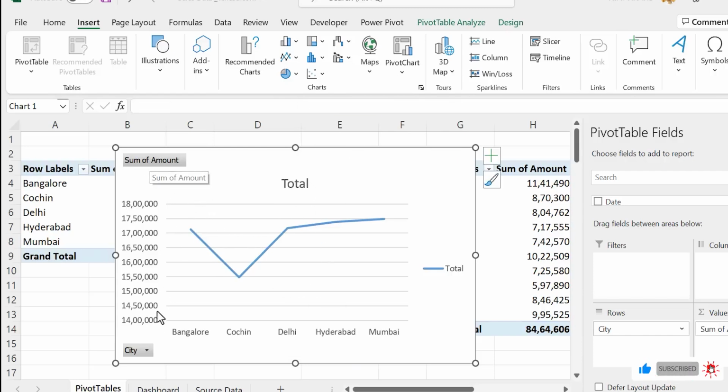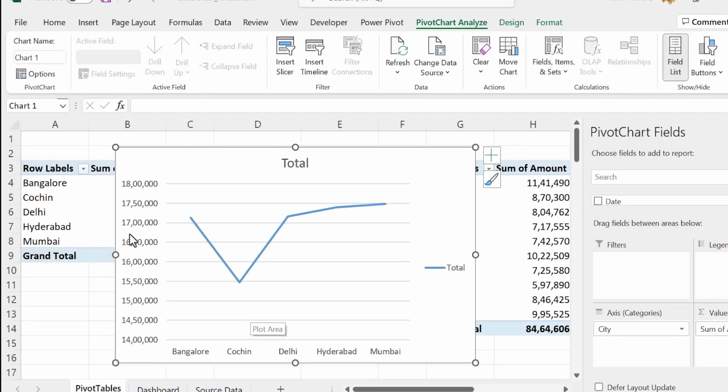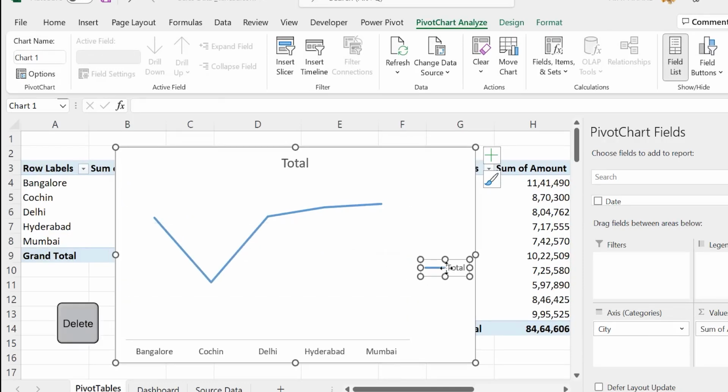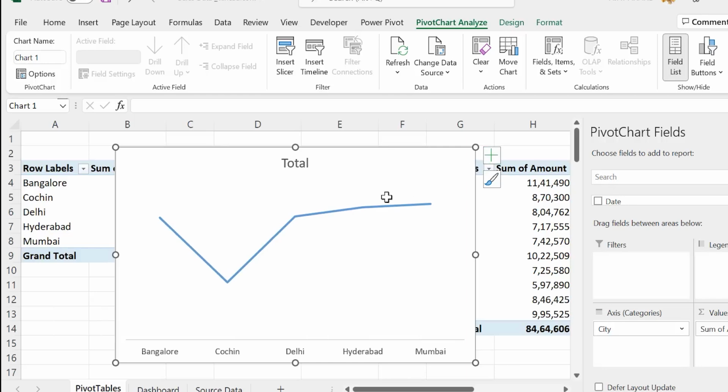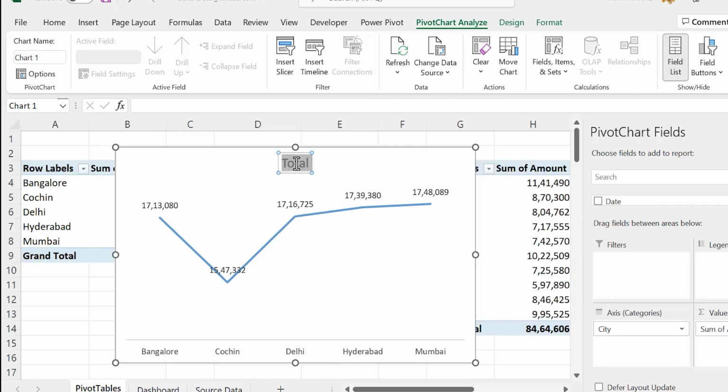To remove these buttons from the line chart, right click on the field button. Hide all field buttons on the chart. We will delete these vertical axis labels. We don't need grid lines. We will remove the legend. Now to add data labels to the chart, chart elements, data labels. We will modify the chart title to sales by city.